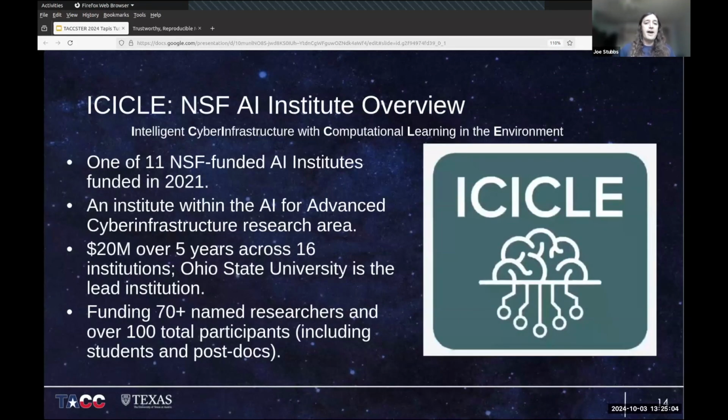And so I mentioned this AI Institute that we're involved in, ICICLE, which stands for Intelligent Cyber Infrastructure with Computational Learning in the Environment. We're really proud and happy to be involved with ICICLE. It was one of 11 institutes that was funded in 2021. Since then, there have been, I think, at least another 10 institutes. It's in the low 20s of institutes that NSF has now funded. But this is the one institute, the only one that is focused on cyber infrastructure.